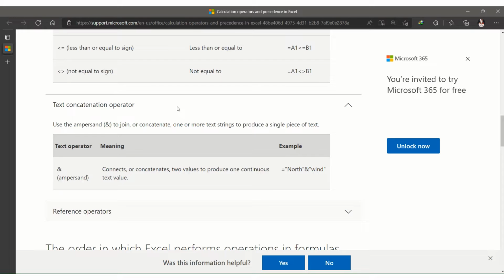We also have here the text concatenation operator. We use the ampersand for connecting values from different cells, so that we are going to produce one continuous text value. We are also going to demonstrate this later on.